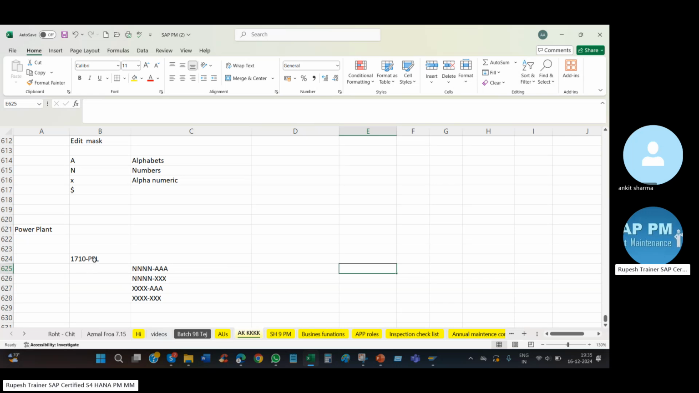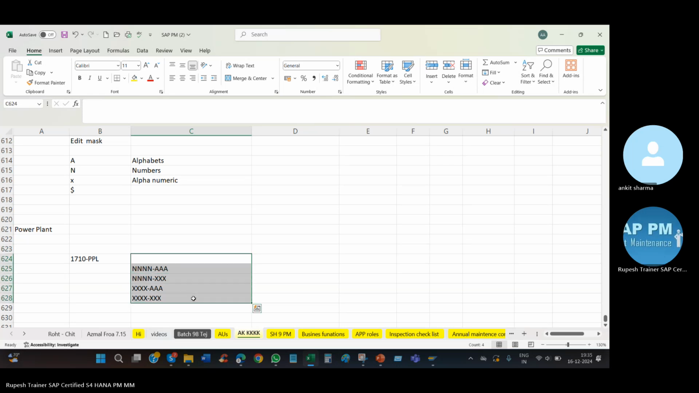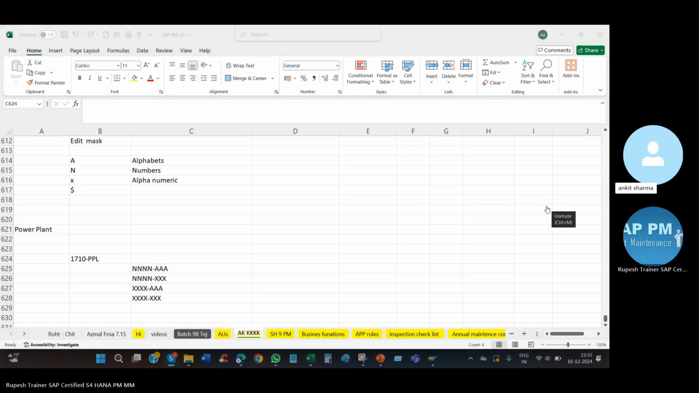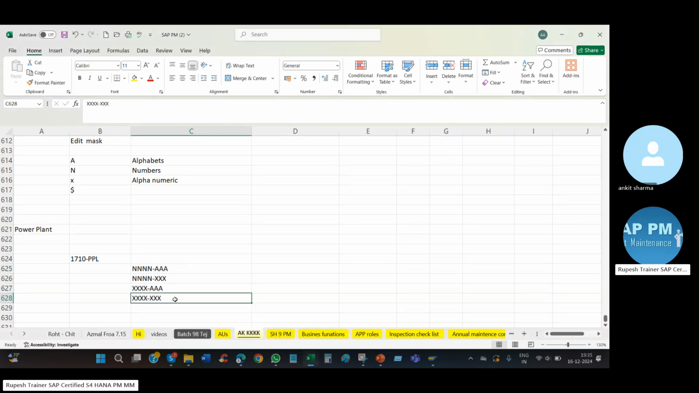What I'm trying to tell you is, you can use any. You can structure in any way like this. It's not that all four are required. But I guess it would be better if we use the XXX. Anything you can use. There is no restriction.